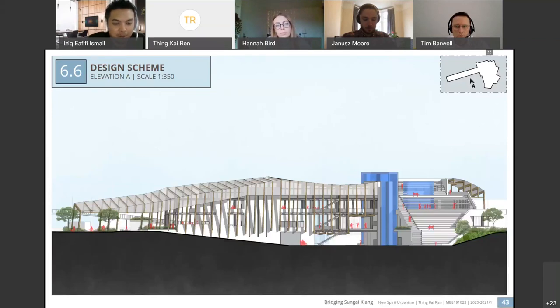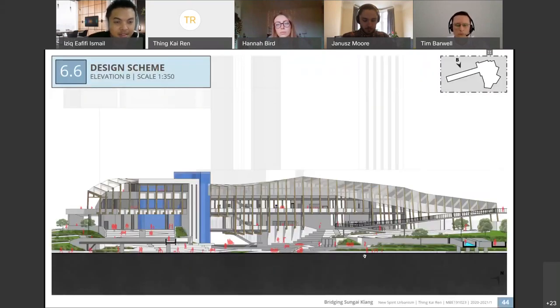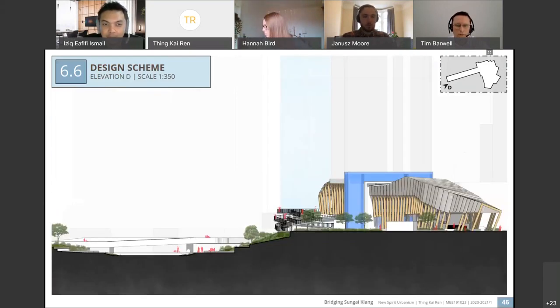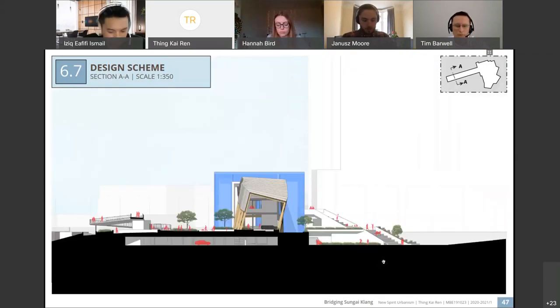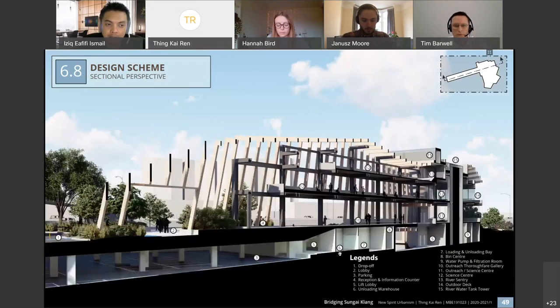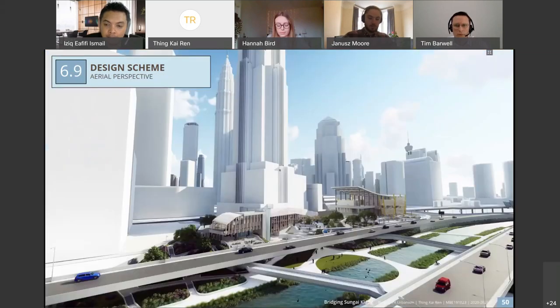The sections, the elevation, and their respective locations of the elevation shown at the upper right. And the sections, similar to the elevation, their respective cuts are shown at the upper right. And the sectional perspective. And finally, the area perspective. Thank you.